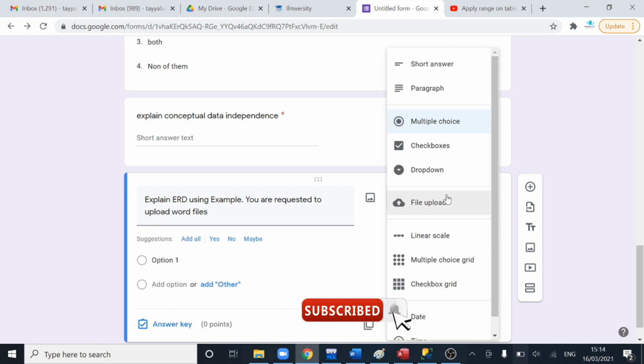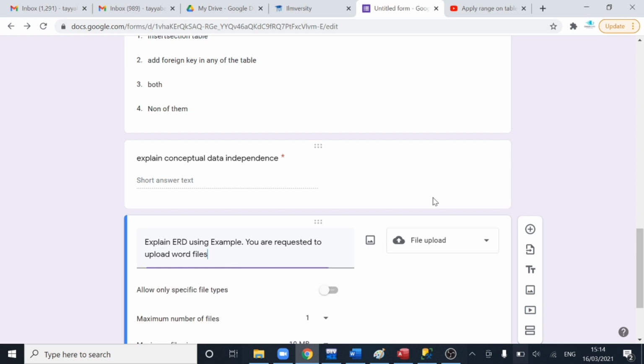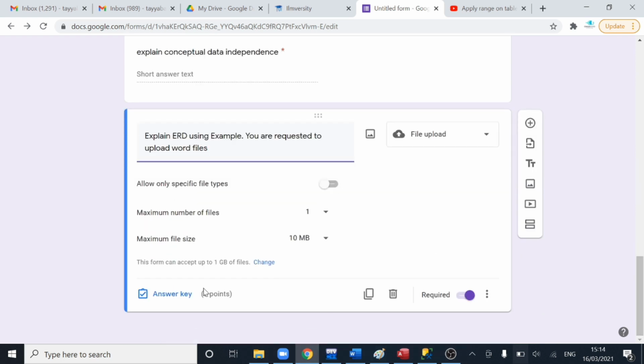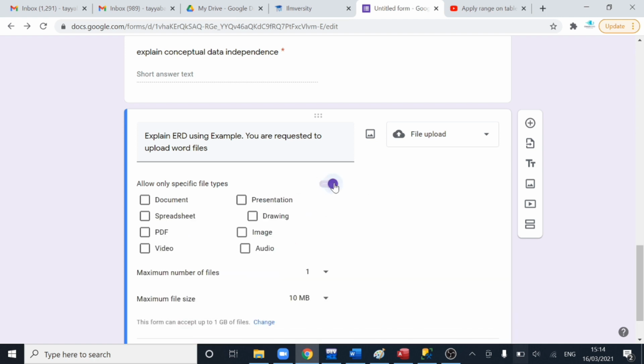Select upload file from here, and now you are going to see what kind of option you can provide to your student. So you might allow students to upload multiple files, one file, five files, or more than that. So it's up to you what you are going to allow your students. Next important thing is what kind of documents you are going to allow your students so they can upload relevant documents. So I'm going to allow document, PDF.